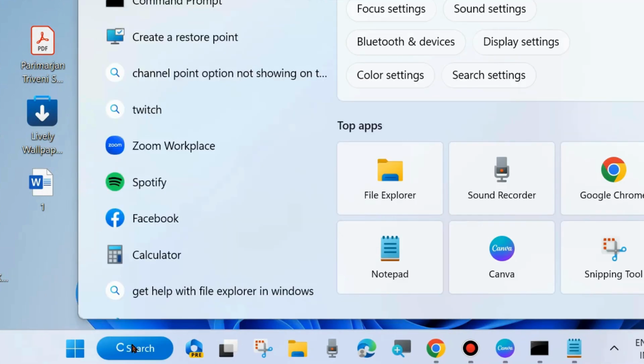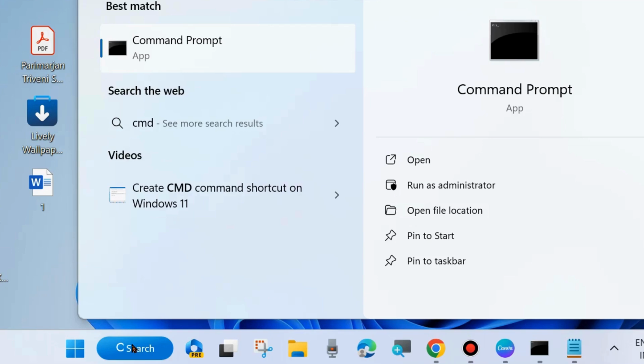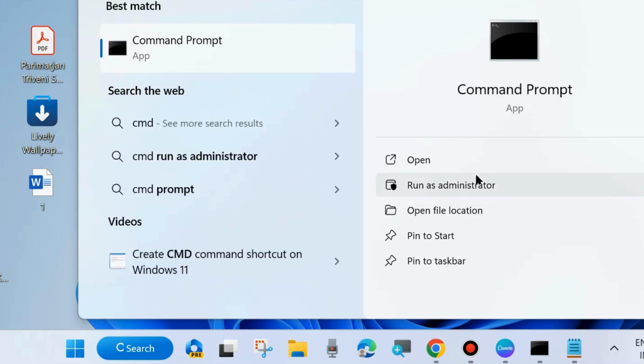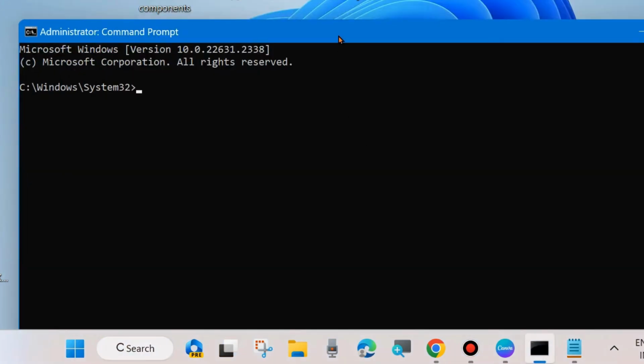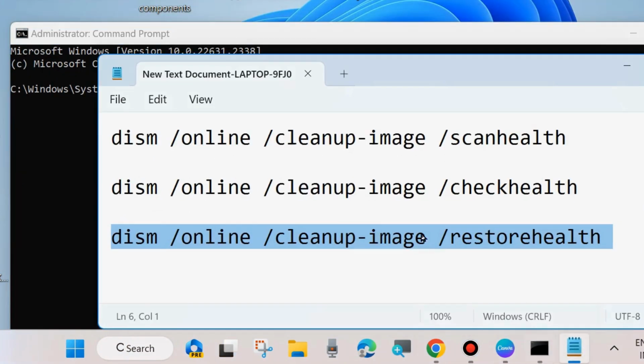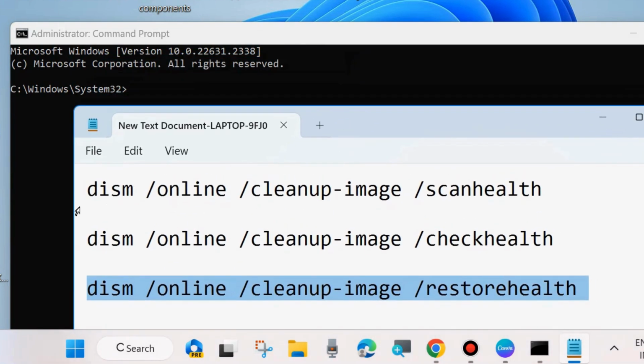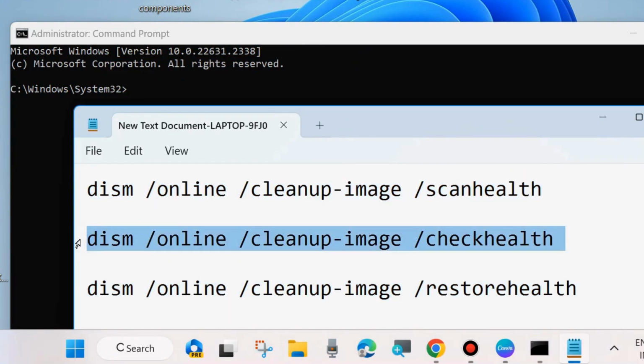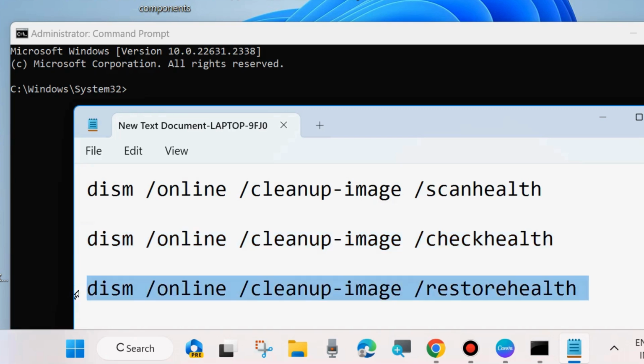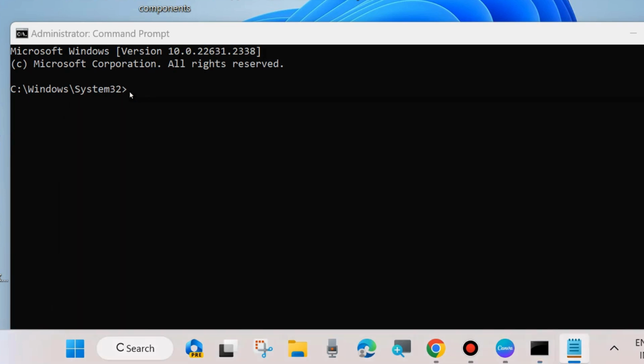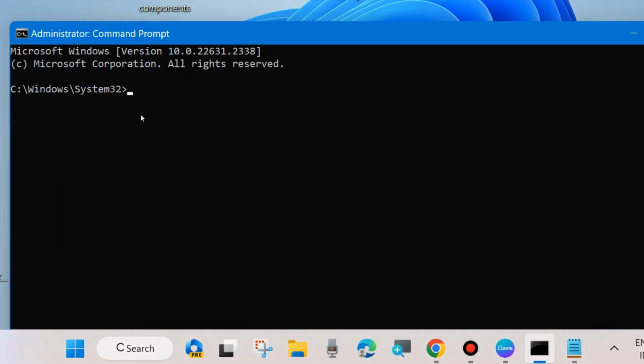If not, repair the corrupt system files. Go to Windows Search, type cmd. It will open the Command Prompt window. Choose Run as Administrator. Click on Run as Administrator, and in the Command Prompt window execute these three DISM commands one by one: DISM Online Scan Health, DISM Online Check Health and DISM Online Restore Health. Execute all these three commands one by one, pressing Enter each time, and after that execute the command sfc /scannow. It will scan your system for any corrupted files and repair them accordingly.